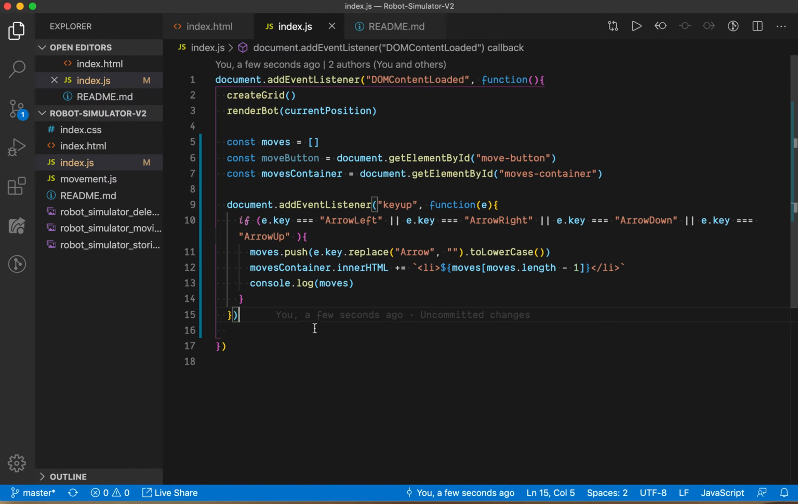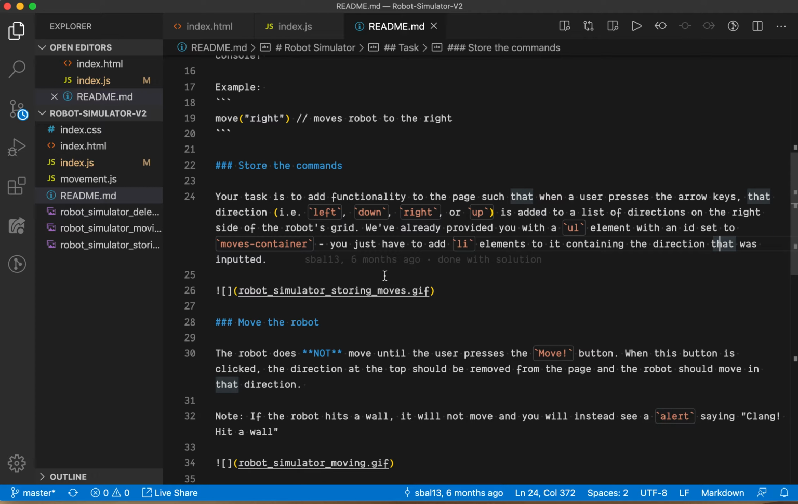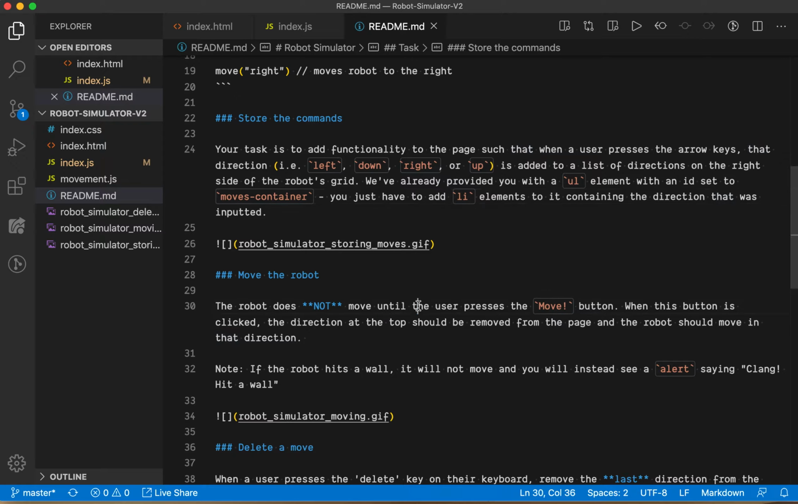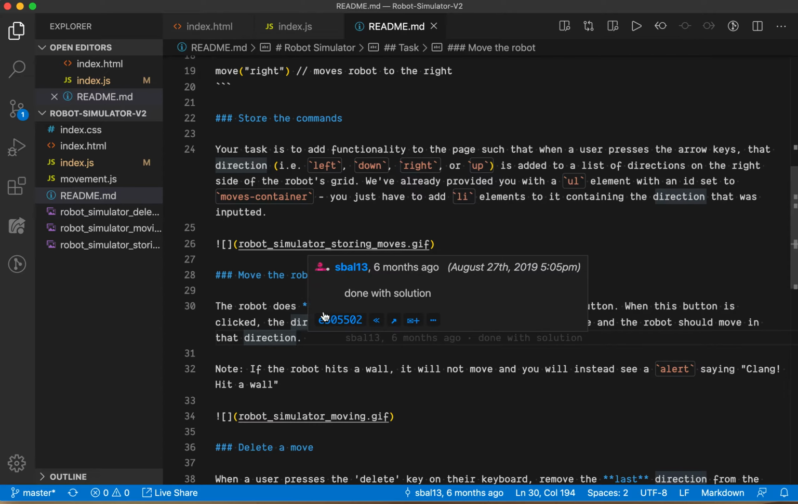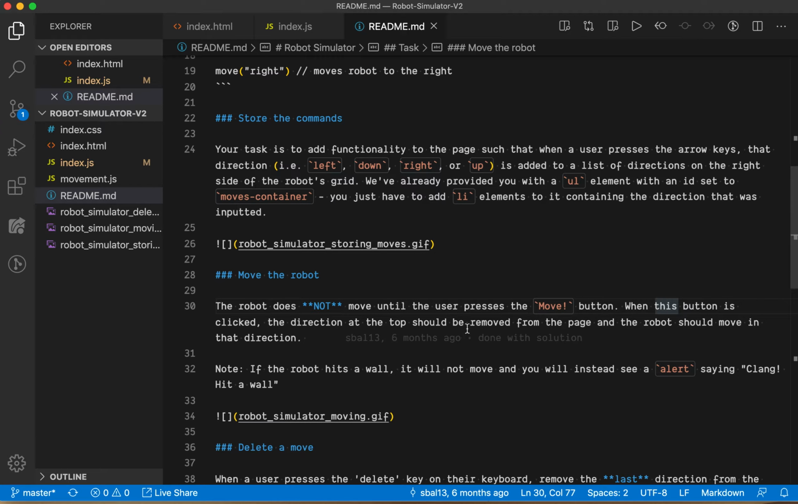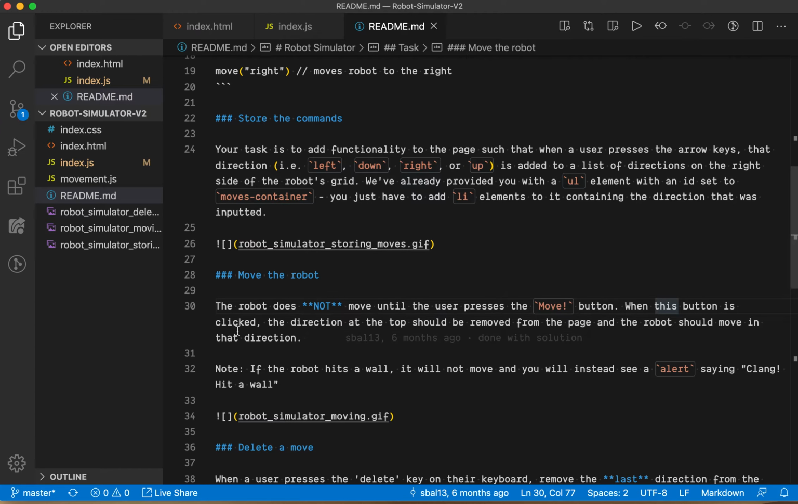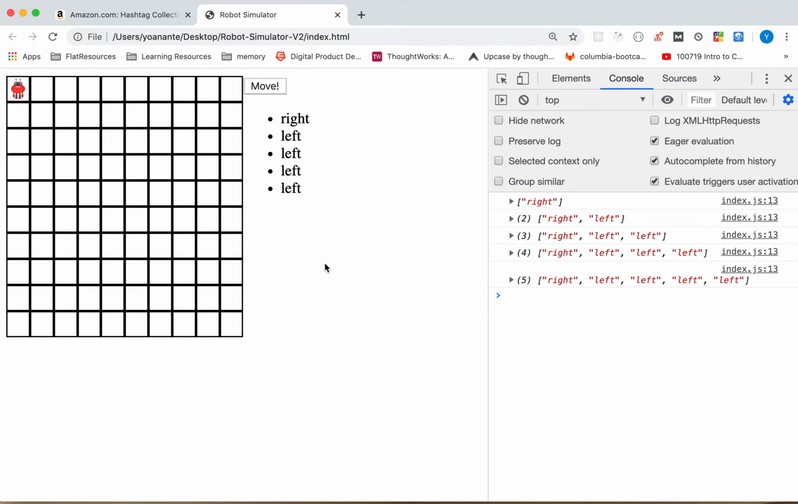The next thing we can do is, let's see. So we store the commands. Now we want to move the robot. All right, so the robot does not move until the user presses the move button. When this button is clicked, the direction at the top should be removed from the page, and the robot should move in that direction. So when move is clicked, we want to move the robot with whatever the move is at the top of the page.